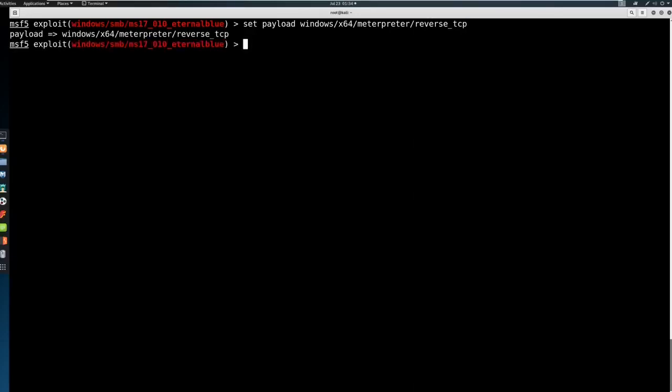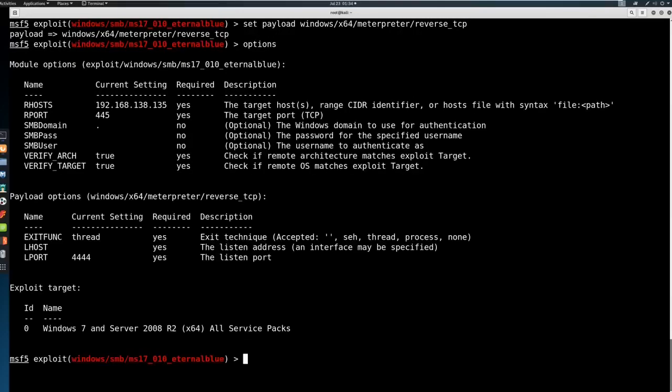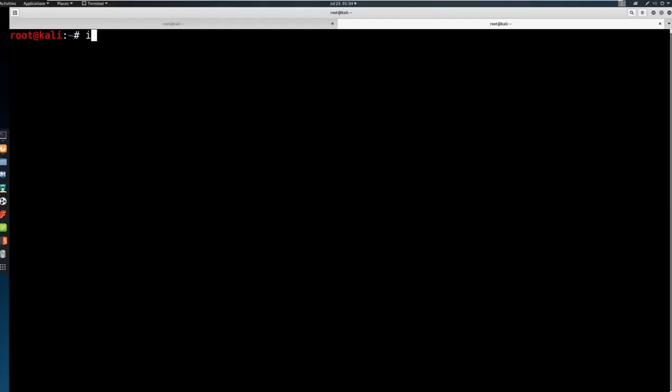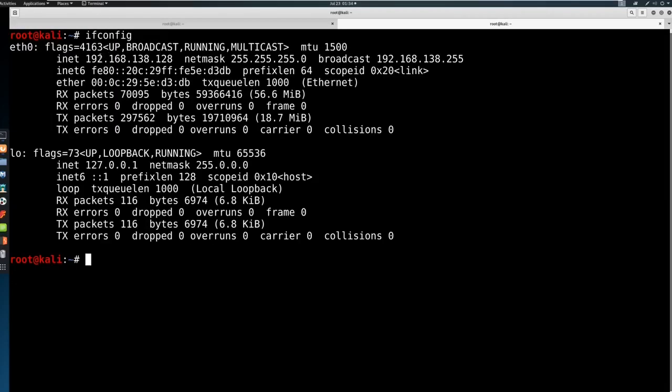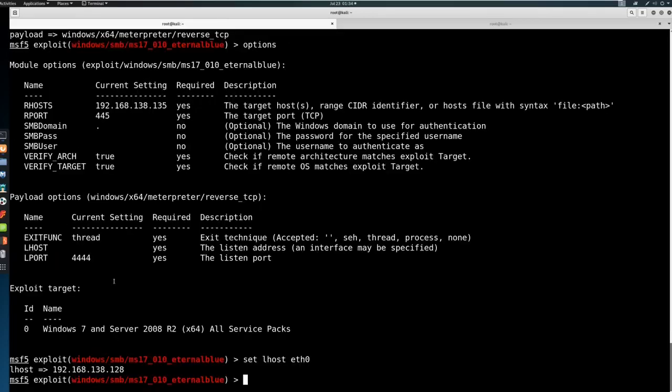So I'm going to go ahead and set options one time, and I'm going to look at the lhost here. We could just say set lhost to eth0, or you could set your IP address in here. Again, you can use ip a or ifconfig, and whatever your IP address is. I'm running on eth0, so whatever you choose, you could place here as well. So I'm going to go ahead and run this.